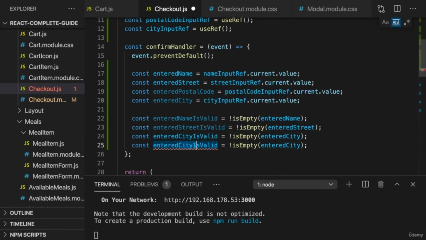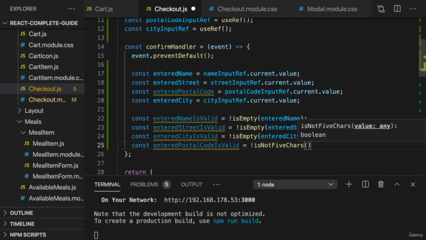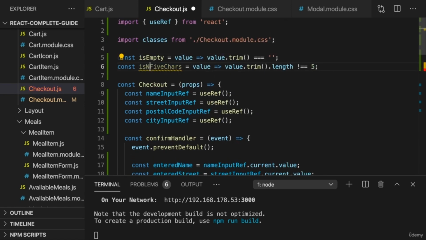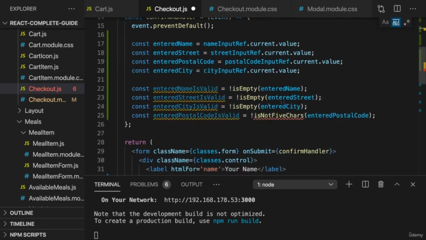And now for the entered postal code to be valid, I will check if not isNot5Chars for the entered postal code. And that can be a bit confusing to read. Not isNot. We could also simply name this is5Chars up there and check for equality, like this. And then say it's valid if is5Chars. That's the simpler form of writing this. We could do something similar for isEmpty and check for the opposite, but I think that's not too tricky to understand. Now we got these 4 helper variables here, which hold true or false.